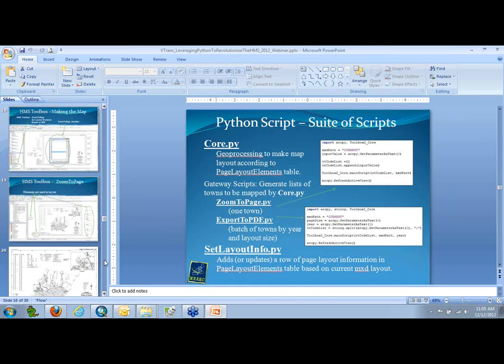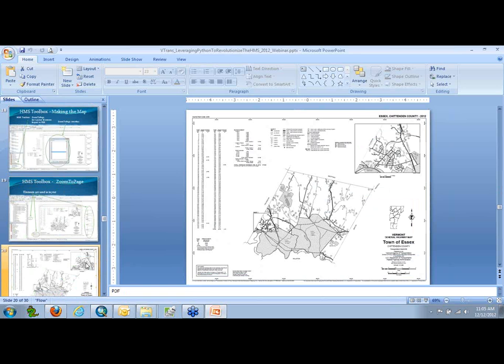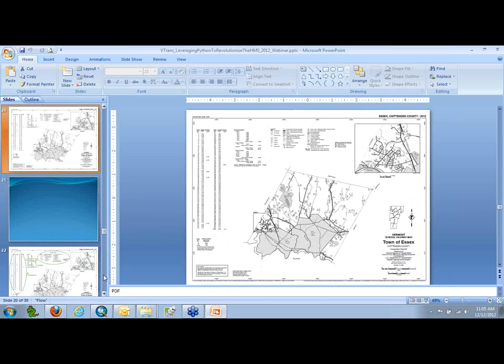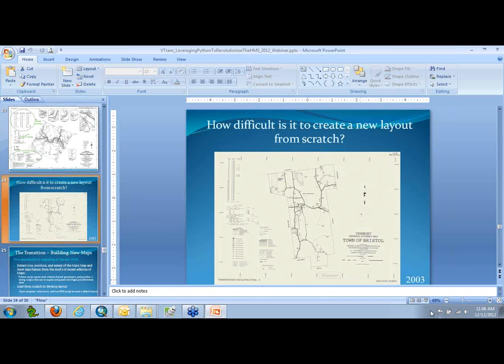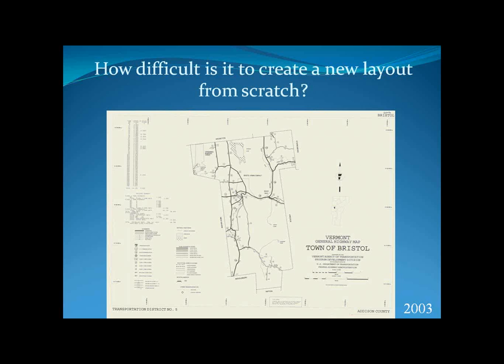So I found there's one town that we have not gotten around to producing a map for yet. And here's an example of our last edition of this map. This is Bristol. And this was produced in 2003. And we do not have any map documents really on hand to refer to any of the layout information, so we really will have to start this one from scratch. Although, remember, we already have the data. And so I'm going to show you how we make a new one of this.